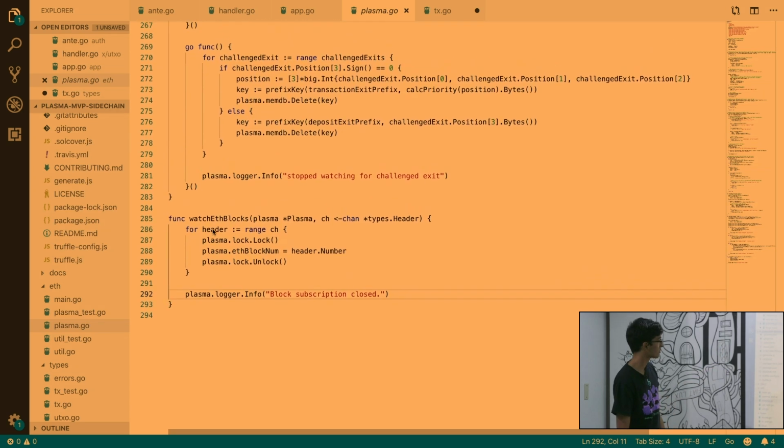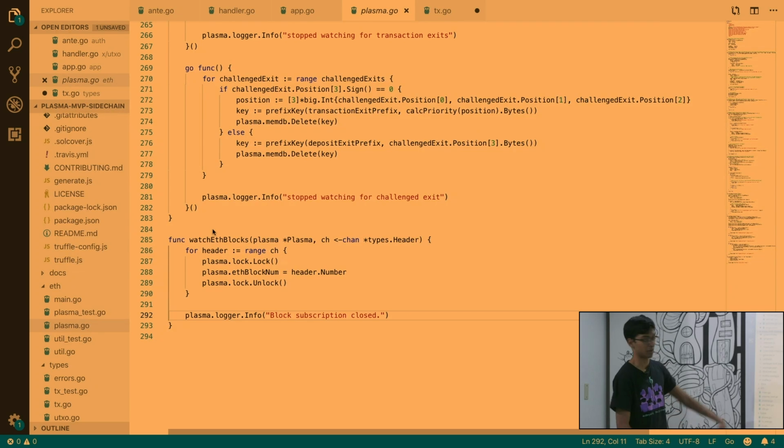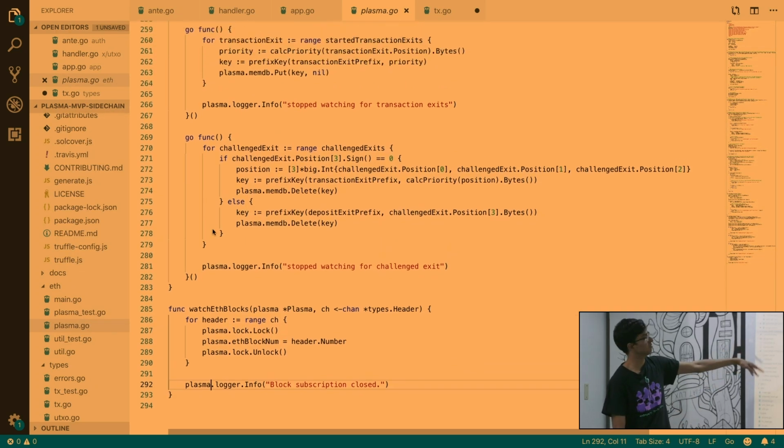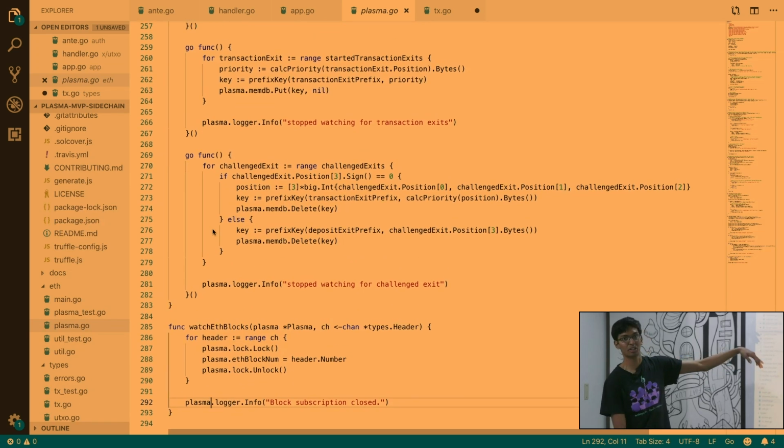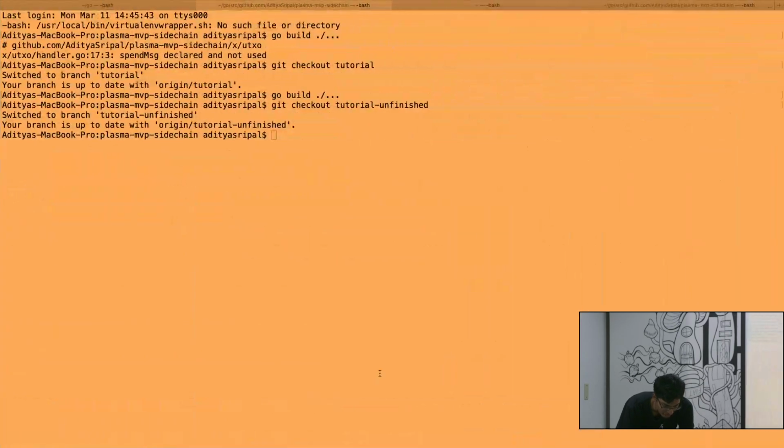Cool. Does anyone have questions on the app, or does someone want to look more into how the Ethereum connection works, or do we want to start deploying? Deploy? Cool. So everything I've done will be in tutorial. I know this works with tutorial, so I'm going to git checkout.